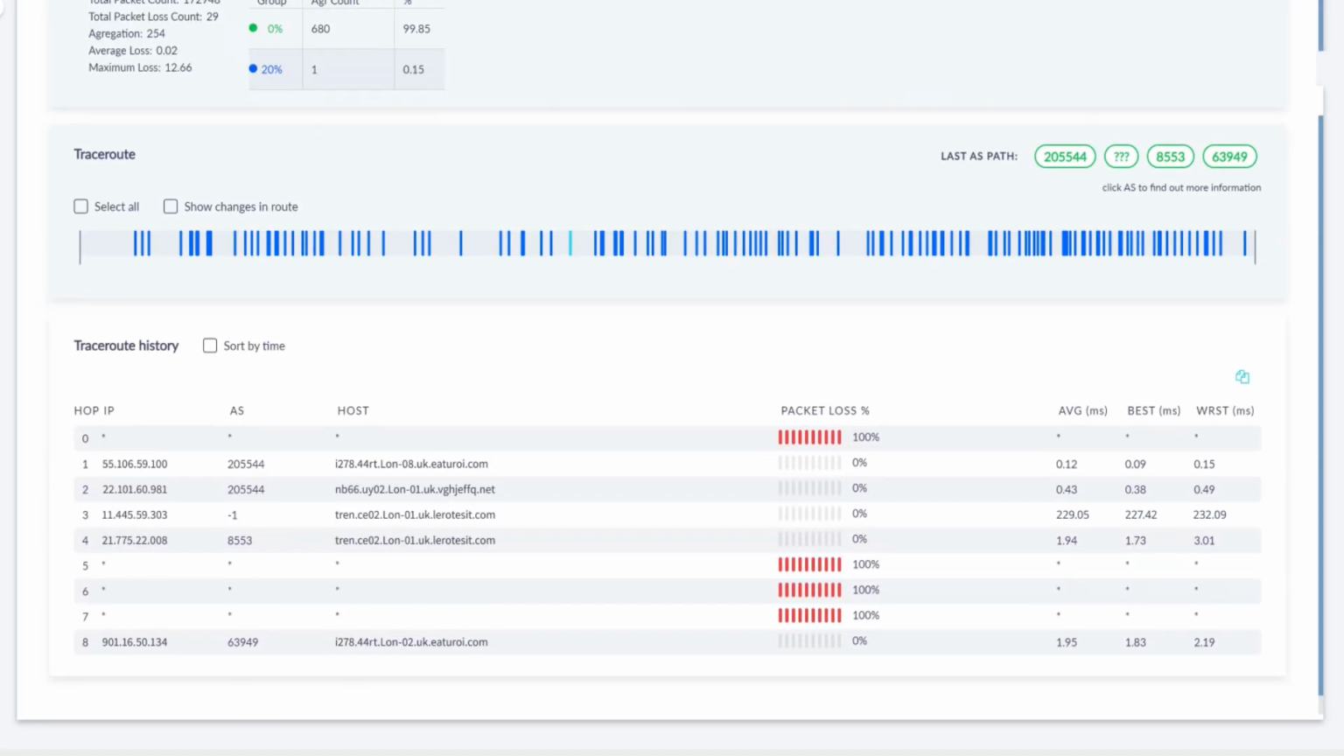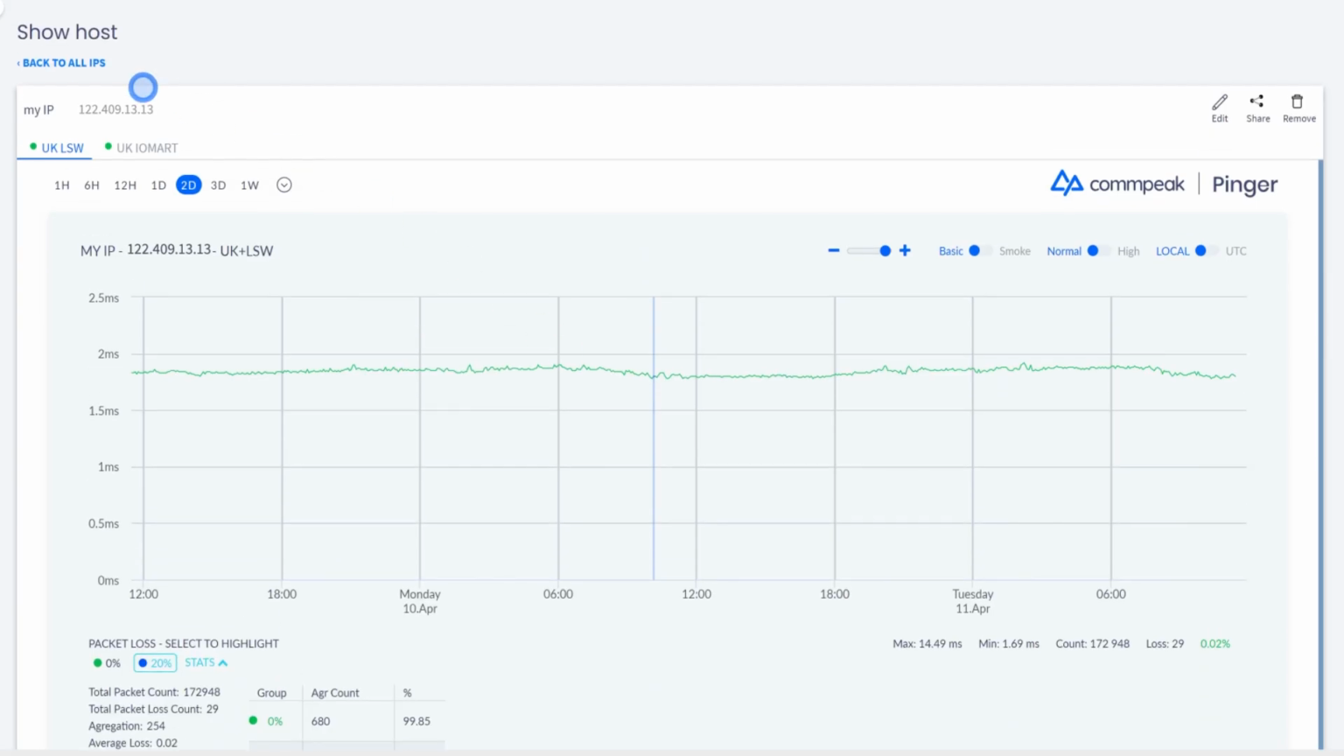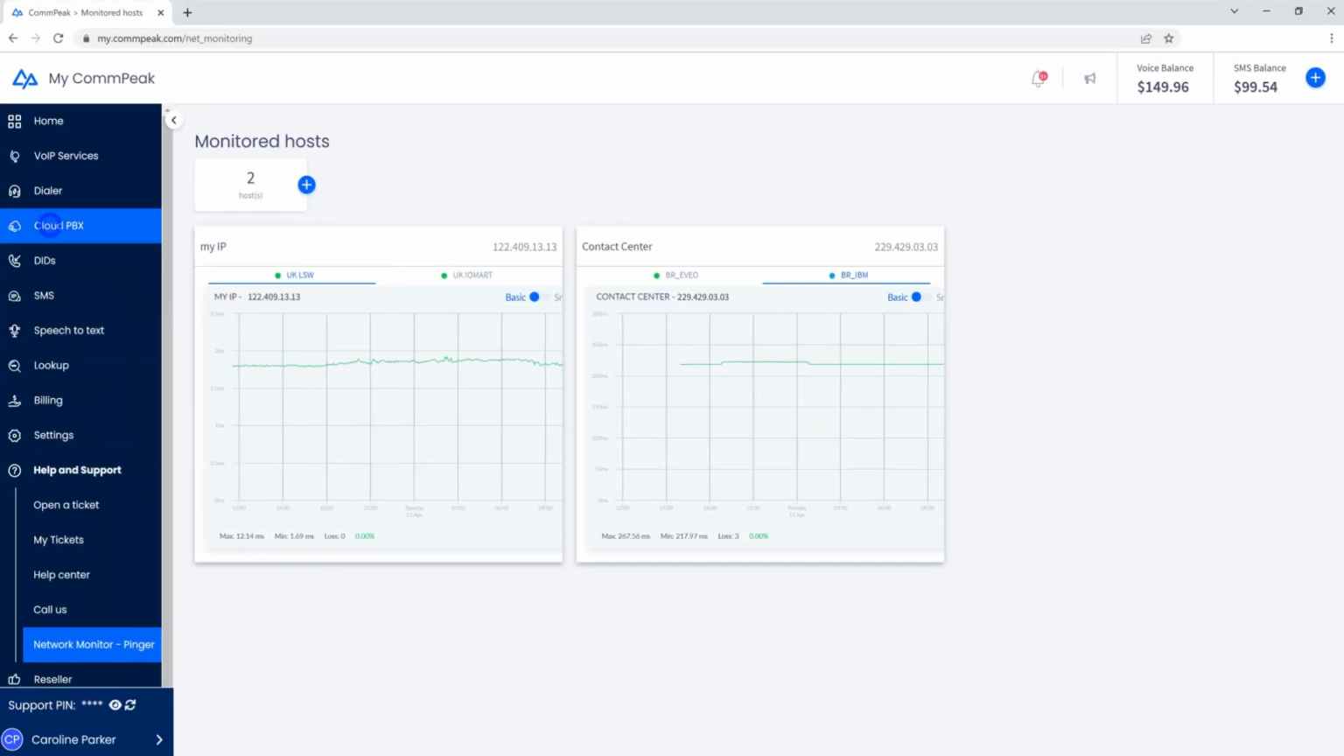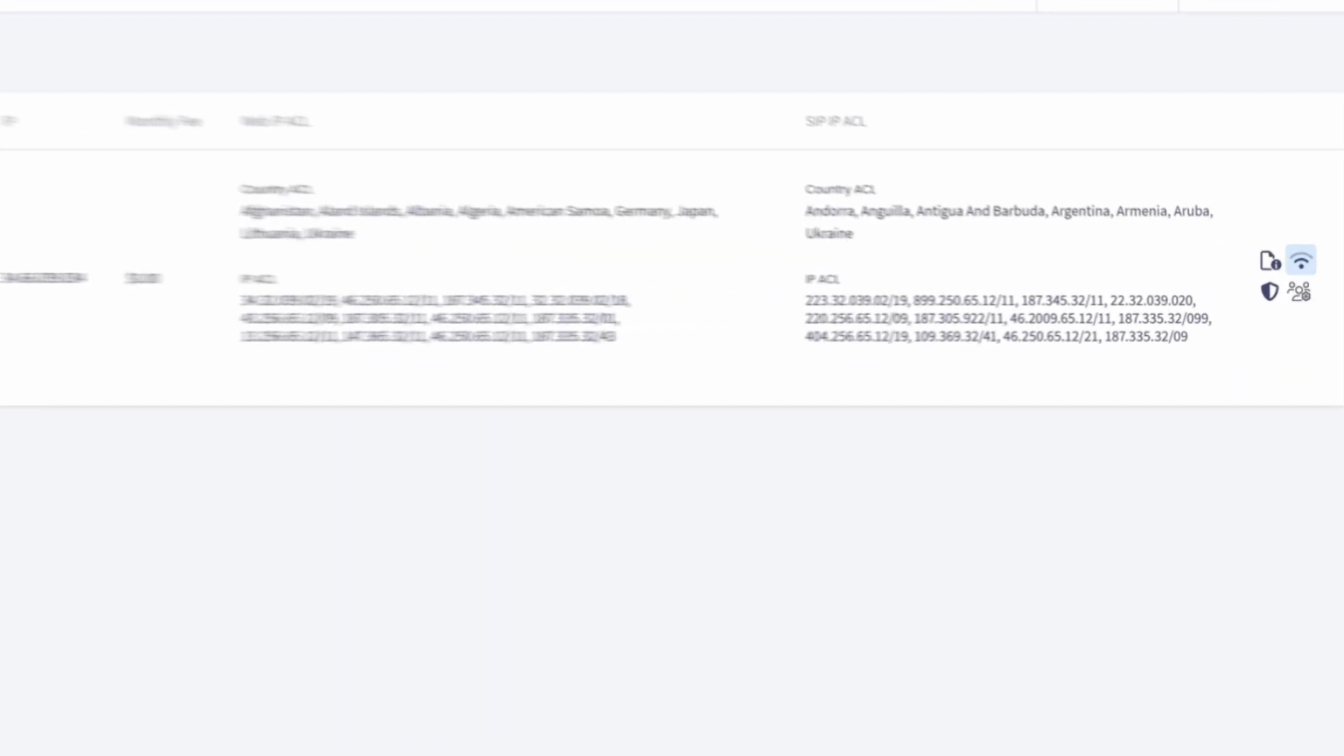To return to the summaries for all the IPs, click Back to All IPs at the top of the page. If you have a Cloud PBX from CommPeak, you can also monitor its network in PBX instances.